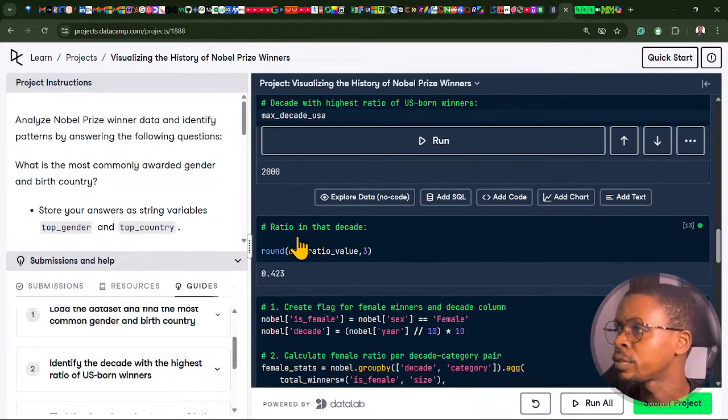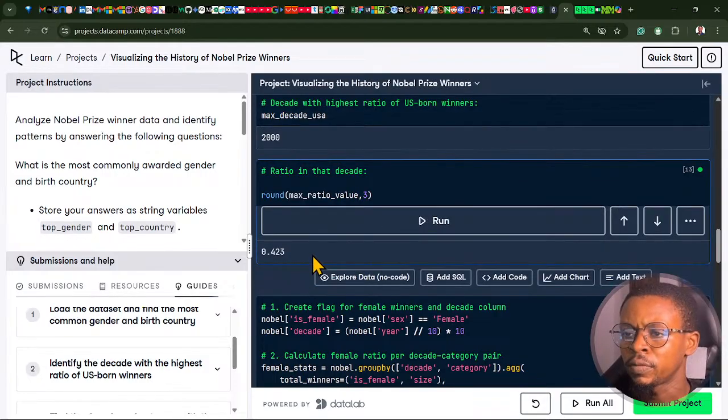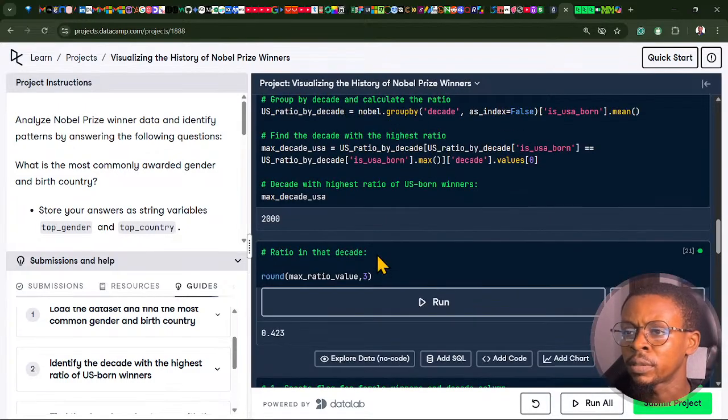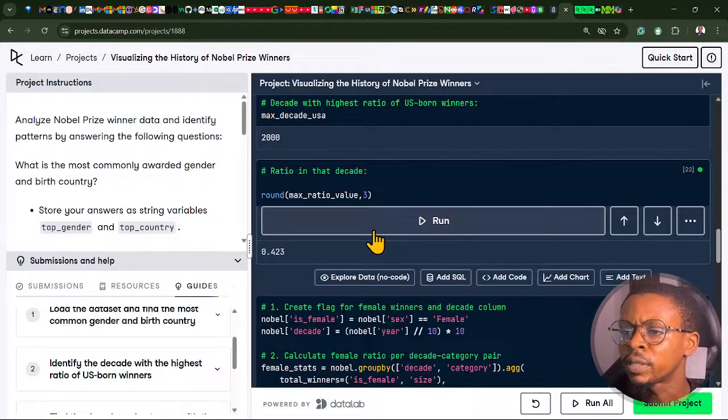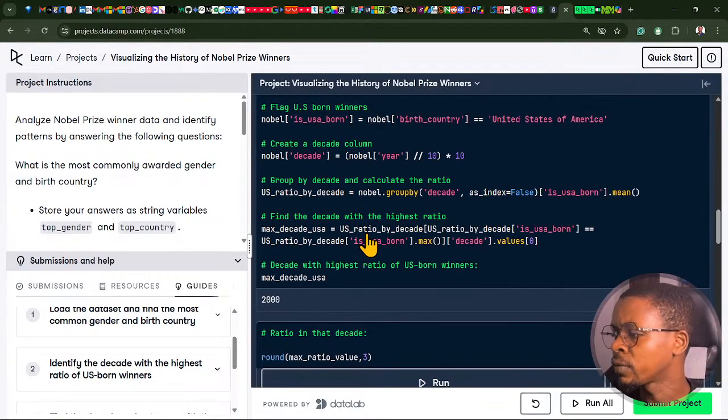So ratio by decade. You can actually just get rid of this one, though. Let's leave it. I'm going to get this error. Okay, it got it. Where's my maximum ratio? I think I've deleted that line of code.